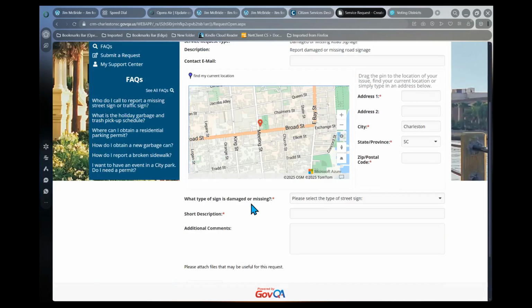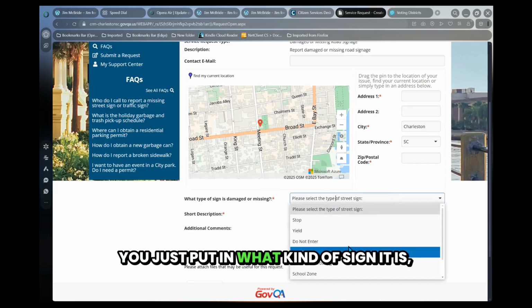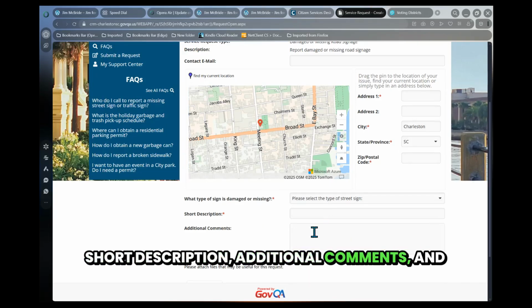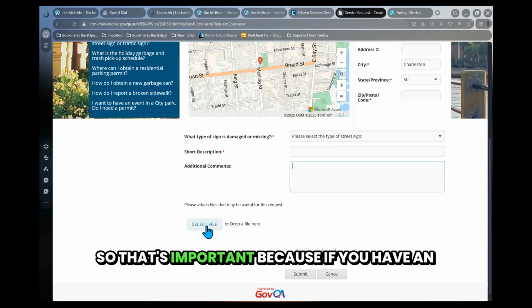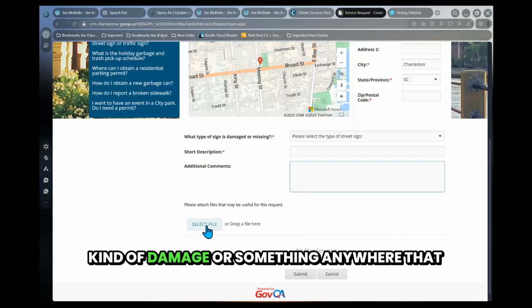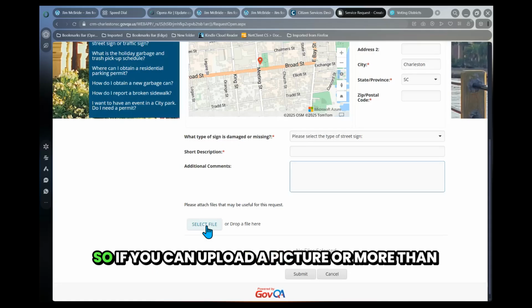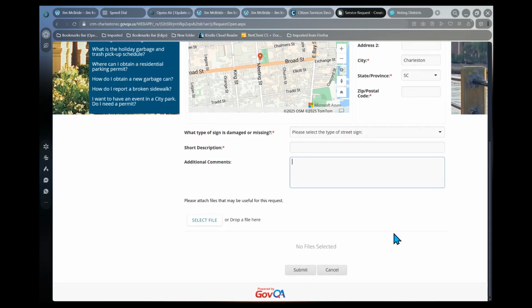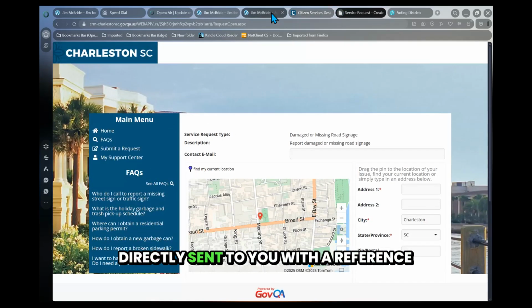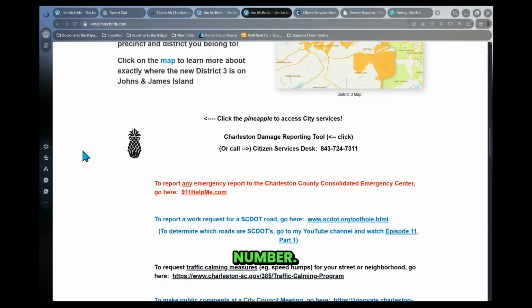And then you just put in what kind of sign it is, short description, additional comments, and then it allows you to upload pictures and files. So that's important, because if you have an issue with your property, or there's some kind of damage or something anywhere, a picture's worth 1,000 words. So if you can upload a picture or more than one picture, that really helps the city staff to see what the issue is. And then you submit it, and then, like I said, you get an email directly sent to you with a reference number.